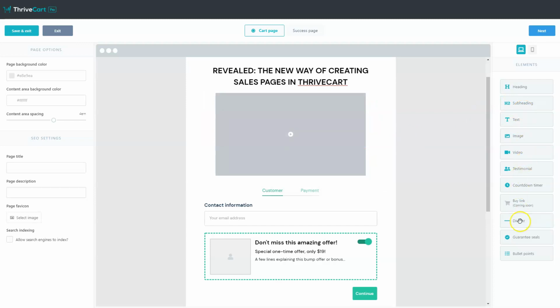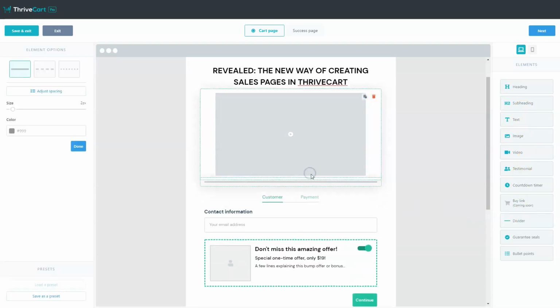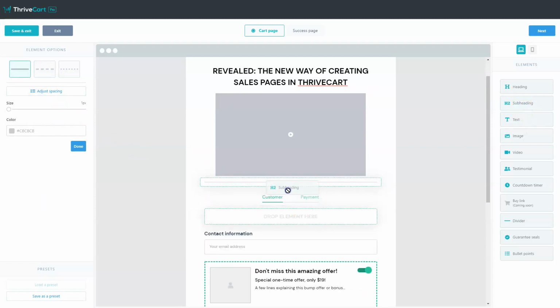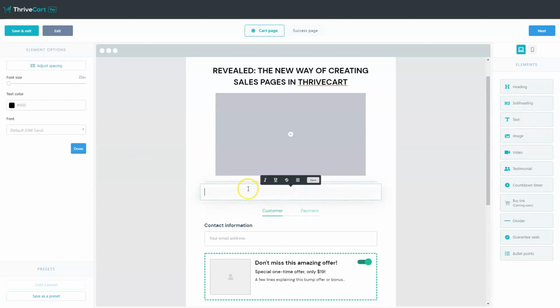So let's say we want to have a divider underneath here. Boom, divider. We can still change the color, the size, the thickness of it. Say 1 pixel, and maybe even like that. Very light divider. And you can make it dotted or all sorts of cool things here. Let's go and add a subheader here. This is a full build directly in Thrivecart.